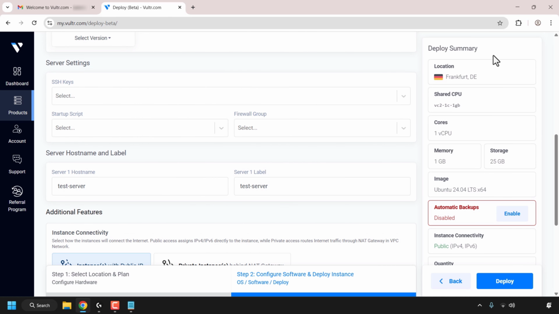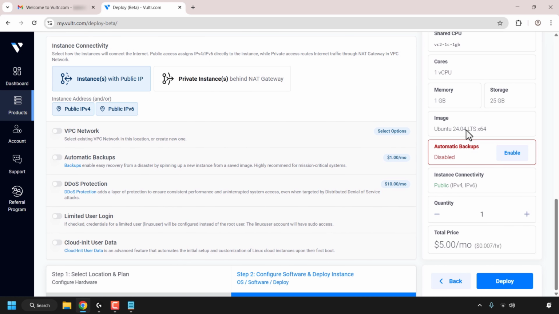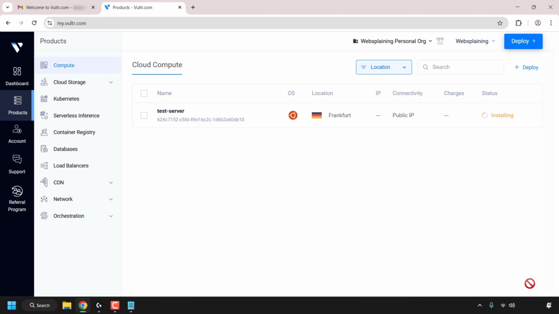So Vultr calls it a deploy summary. So you can see my server location, my specifications of my server software, automatic backups are disabled. I've got IPv4 and IPv6, quantity is 1 server, and the total price per month or per hour. Once you're satisfied with your server configuration, click on deploy. Vultr will then begin the process of creating your server.